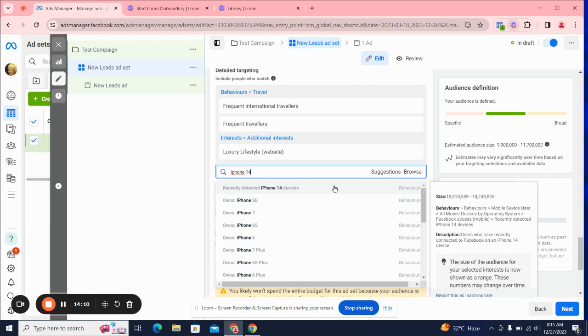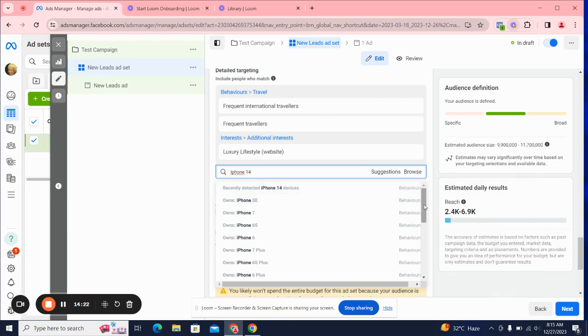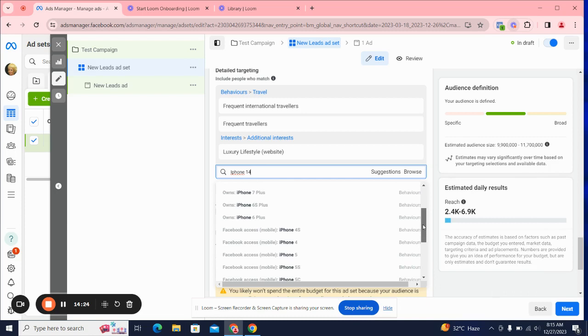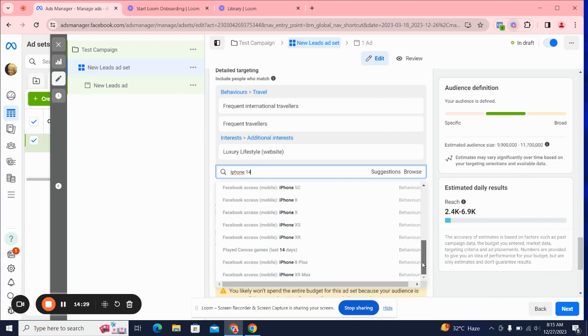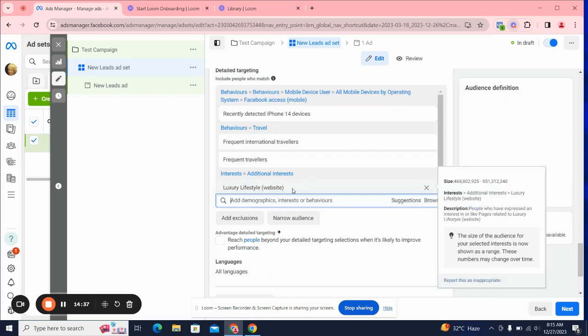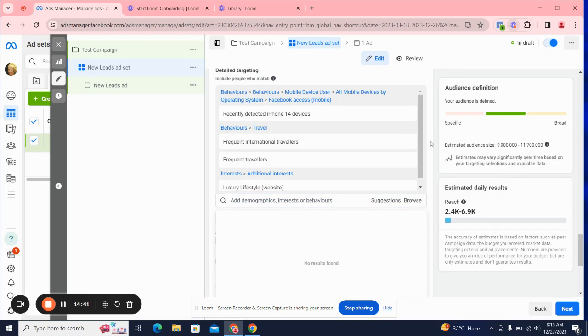Sorry, I have been a bit under the weather. So recently detected iPhone 14 devices. You can see they have iPhone 6, right? iPhone SE, 7, they have 6s, they have 6, they have 7 Plus, they have 6s Plus, they have iPhone XS, XR, iPhone 8, iPhone XS Max. So you can see. For me, I'm fine with this, right? So you can add that.